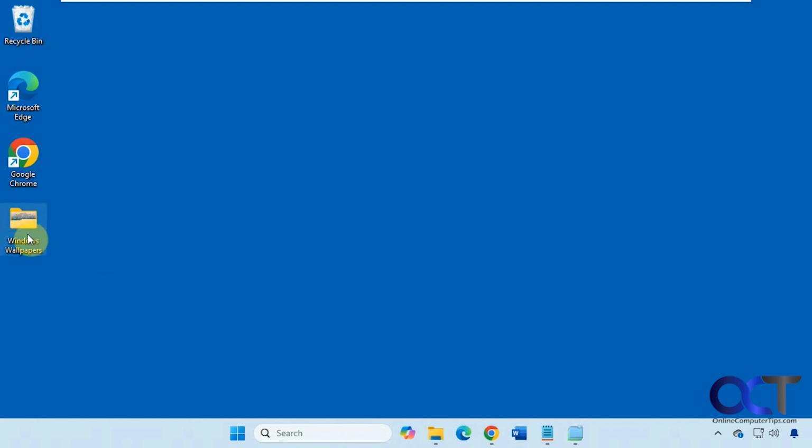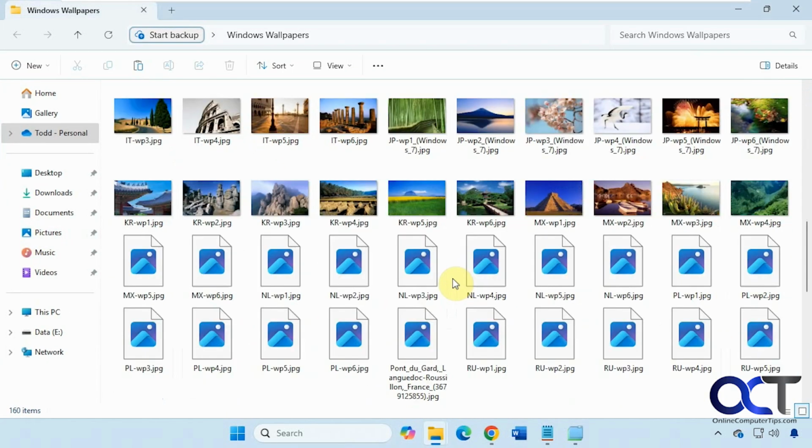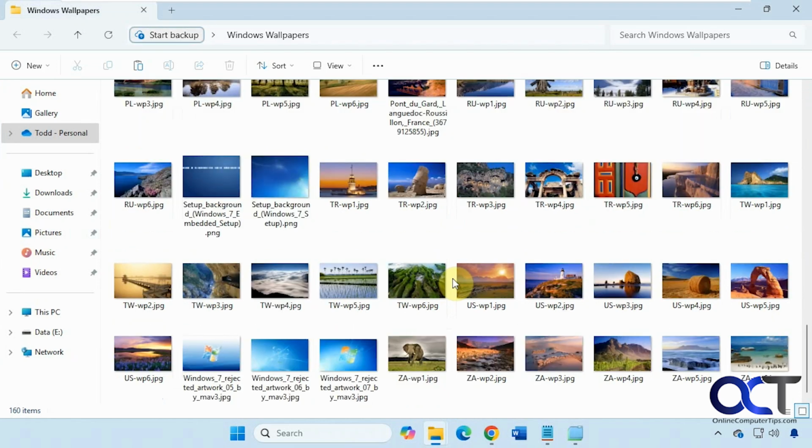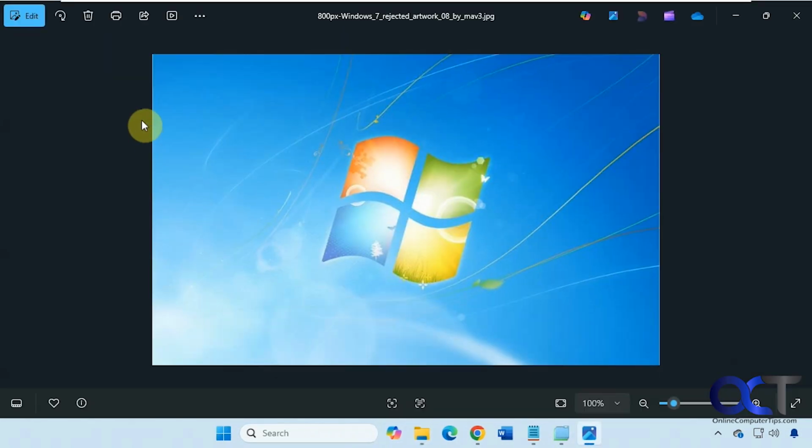All right, so I have them here in this folder. You can see we have 160 of them. Some of these you may have seen before or recognized, something like this from the Windows Spotlight. So let's just go through them real quick, or some of them.